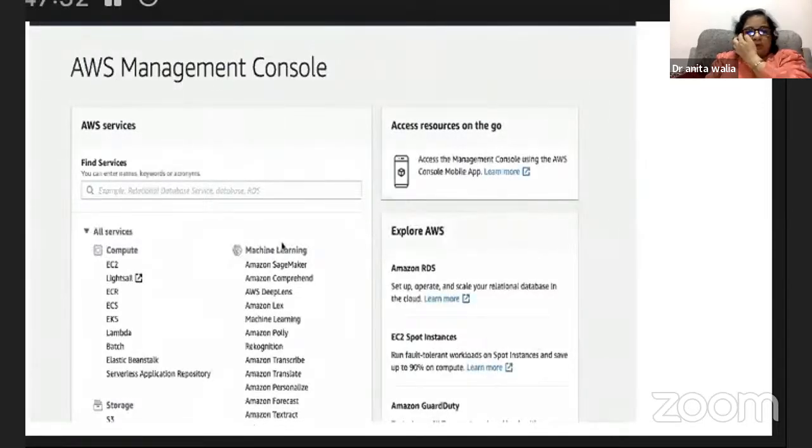So when you go to the AWS console, you have to find SageMaker over here. I'm just showing you the screenshot because I don't have my active account on AWS. So you can see here, under machine learning, you will find SageMaker. You can go ahead and click on that.